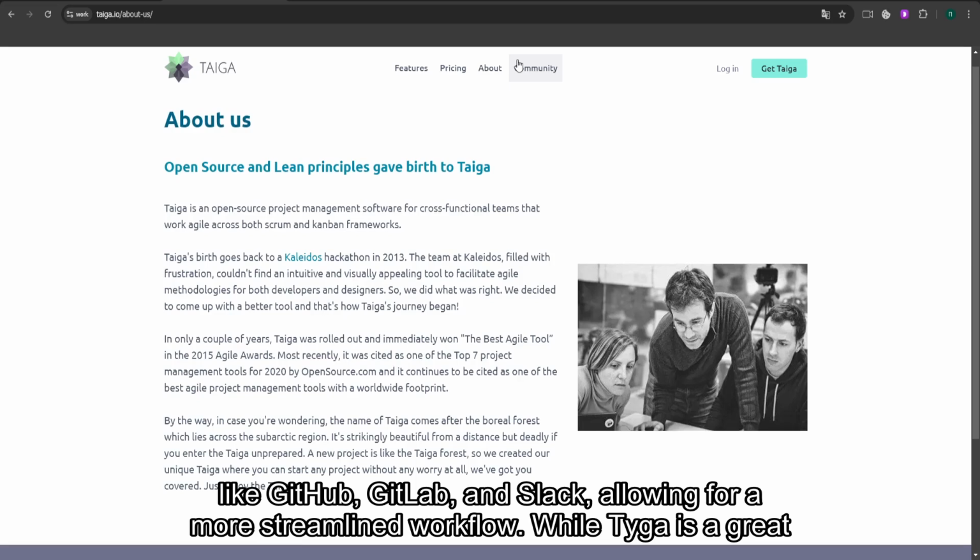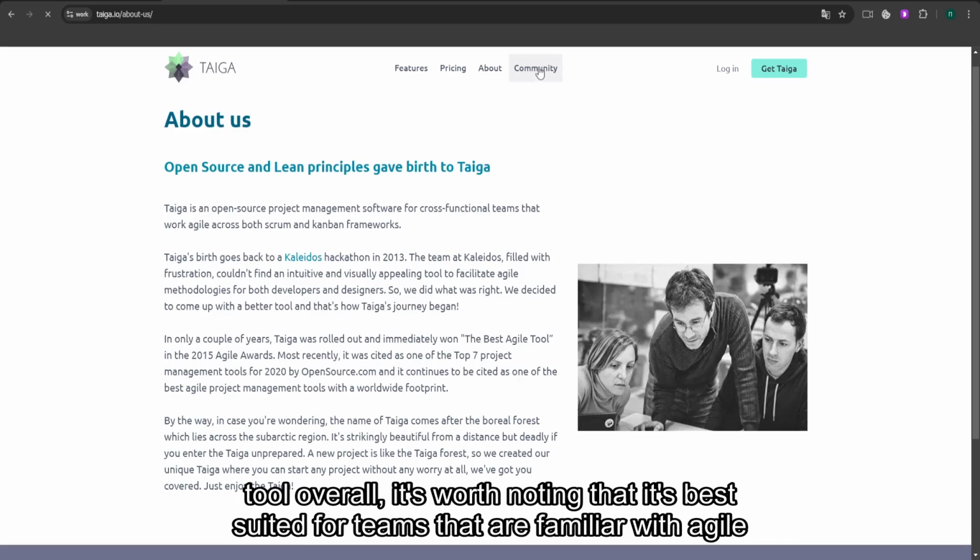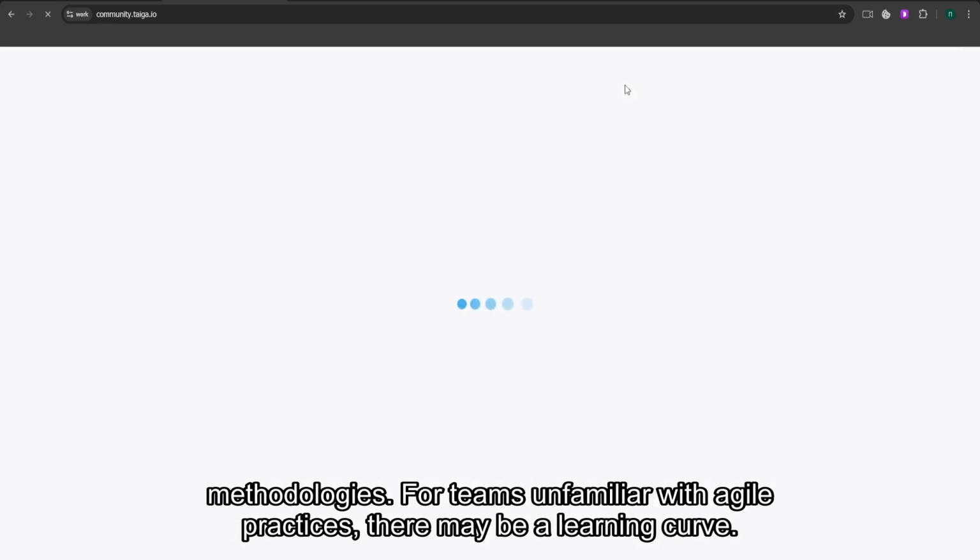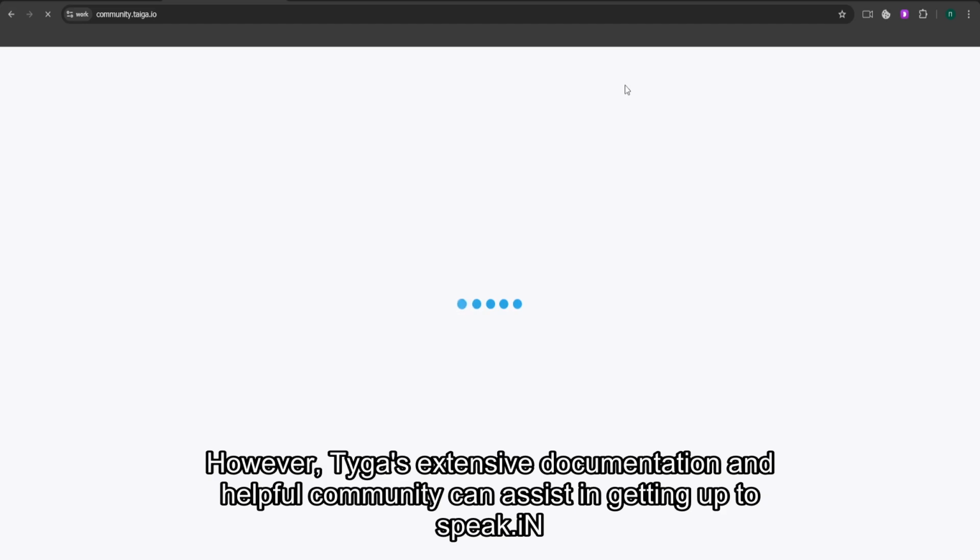While Taiga is a great tool overall, it's worth noting that it's best suited for teams that are familiar with agile methodologies. For teams unfamiliar with agile practices, there may be a learning curve. However, Taiga's extensive documentation and helpful community can assist in getting up to speed.